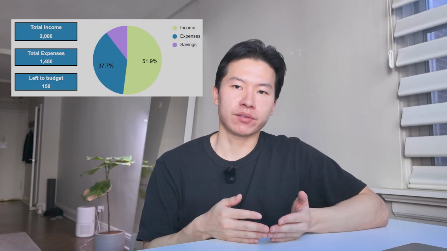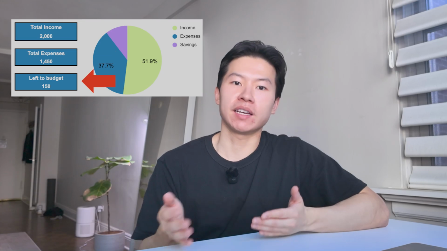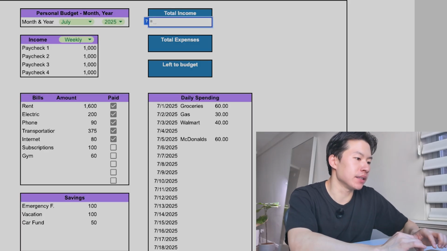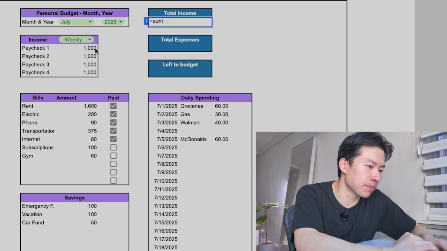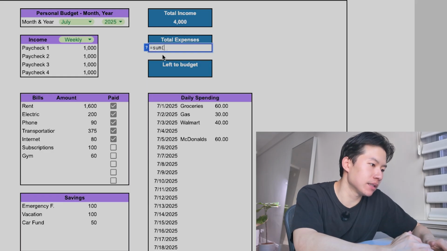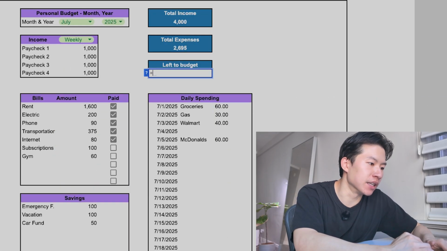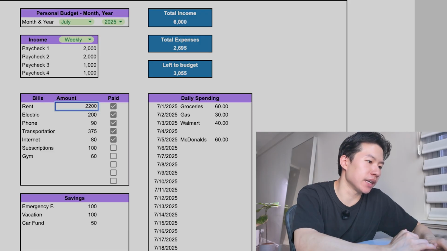Now for the dashboard, this is where the summary goes. I made boxes for total income, total expenses, and left to budget. For total income, I'll use a sum formula that adds up all the paycheck amounts. So equals SUM, and then I'll select the paycheck cells. For total expenses, I'll sum all the bill amounts plus any daily spending entries. And left to budget is just total income minus total expenses minus savings. The cool part is when you change any number in the income, bills, or daily spending sections, these totals update automatically.